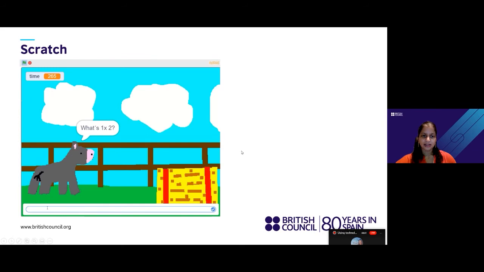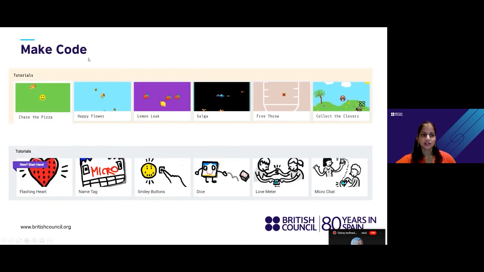And then just moving on to look at MakeCode. The advantage of MakeCode, whilst Scratch does have some video tutorials, I think MakeCode probably has a few more as it's more recent. And the examples they have, so for example, these are MakeCode tutorials for the arcade games, and this one, Chase the Pizza, could be used in a different way.